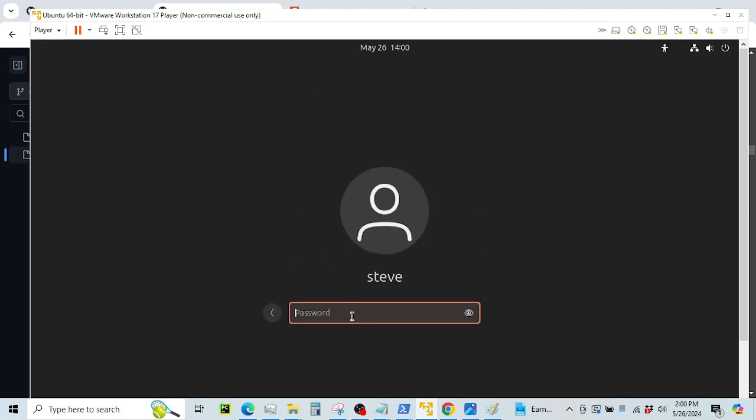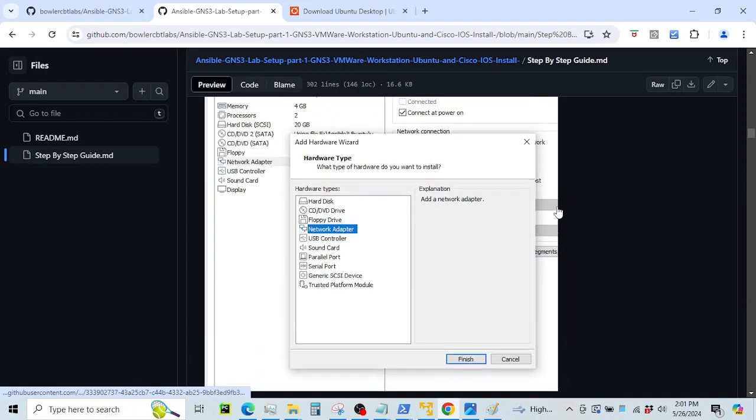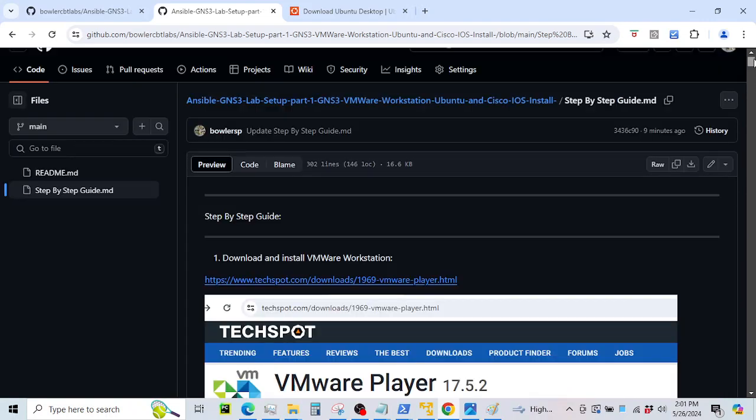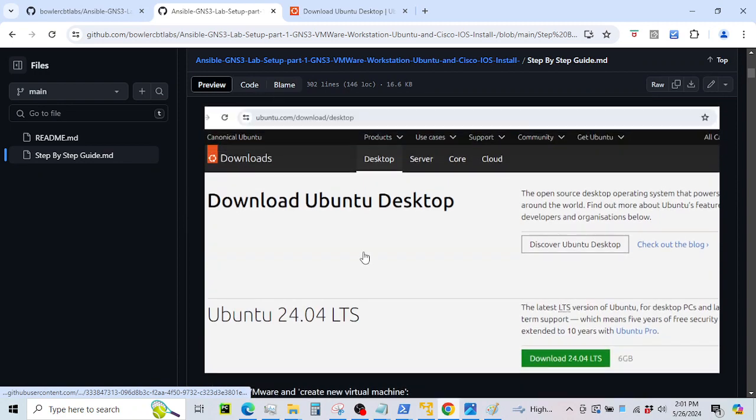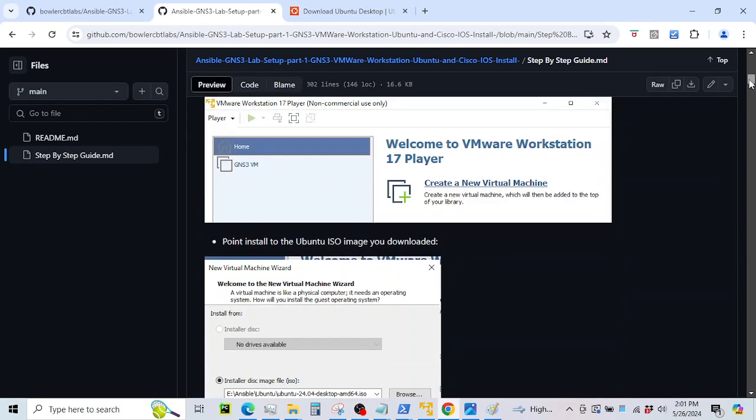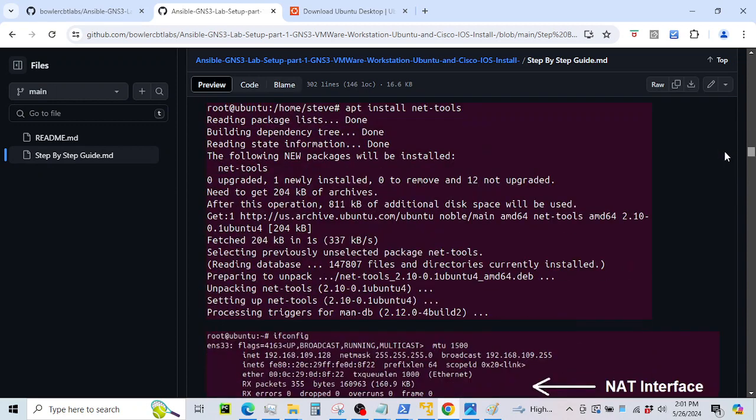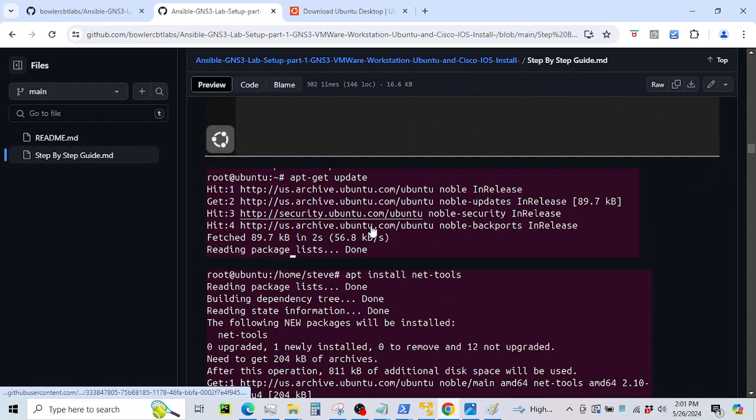Okay, so we're going to log into the Ubuntu server with the credentials that we created when we did the server installation. Then we're getting to a terminal session inside Ubuntu, where we'll open a terminal and run some updates. I've cut some of this out, that was the VMware install and then the Ubuntu install. I have all the steps in the step-by-step guide, so you can follow those if you want to build this out yourself.